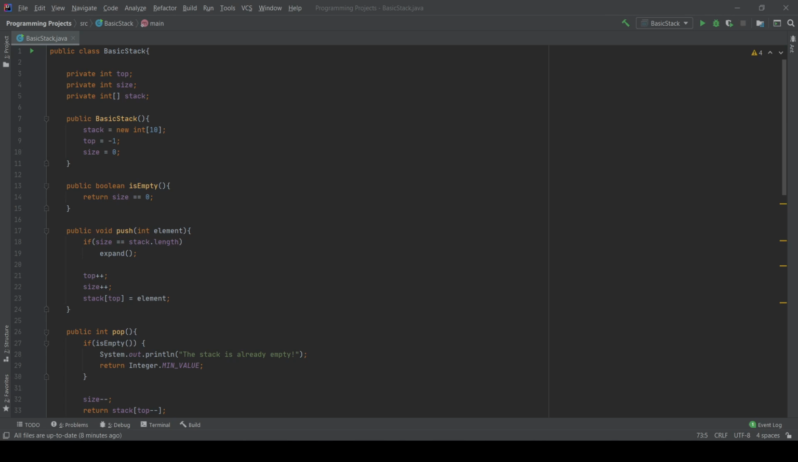Because we're working with a stack, the top variable will always point at the index of the newest element added to the stack, and therefore we initialize it to -1, which is essentially size minus 1. The size variable, on the other hand, unlike the length variable of arrays, indicates how many elements are currently inside the stack, instead of its total capacity.